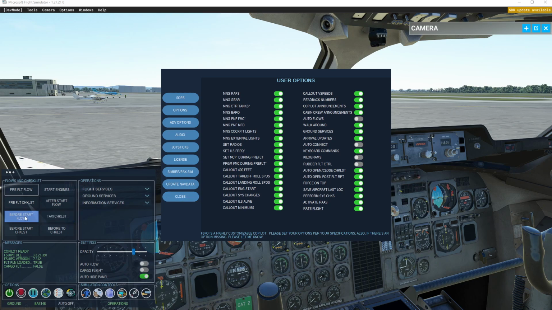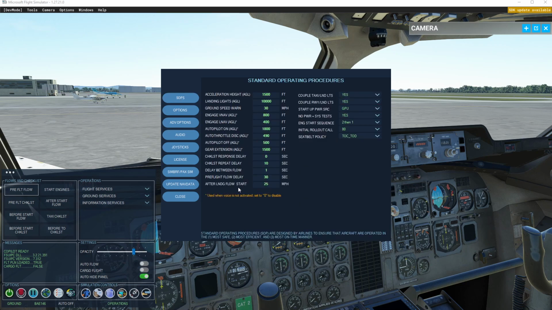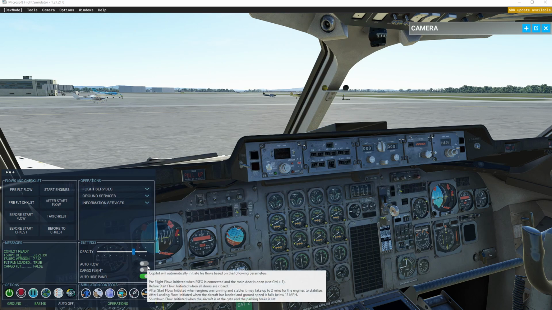So the second is the before start flow that will be automatically engaged when all the doors are shut. The after start flow is initiated when all the engines are running and stable. The after landing flow is initiated once the aircraft falls below this designated mile per hour here. I have that set to 25. So once the aircraft hits 24 miles per hour, the Copilot will go ahead and execute his after landing flow. And then the shutdown flow is automatically initiated when you get to the gate and you set the parking brake. So that is auto flow, and I'm going to turn that on.